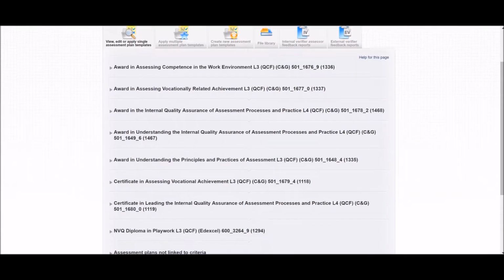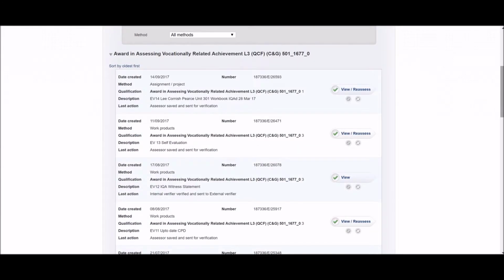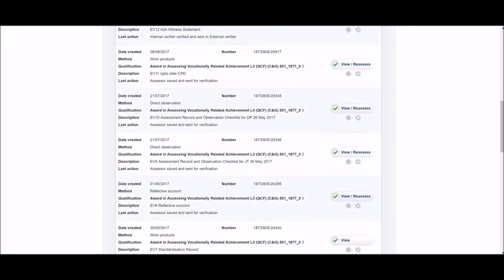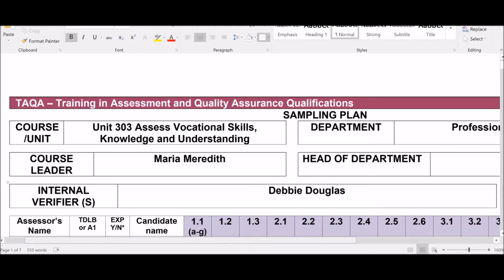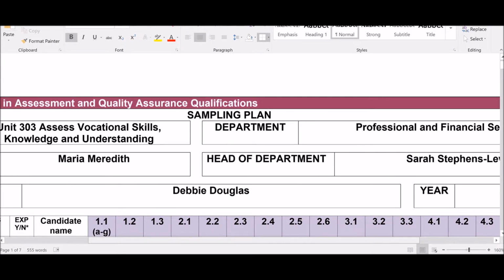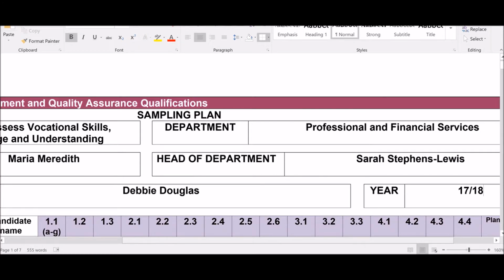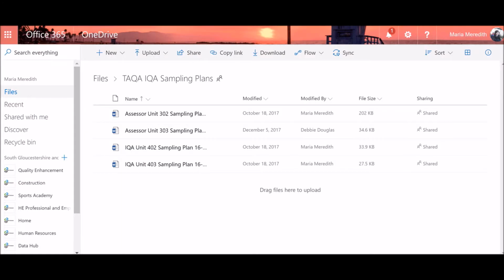I am also the course leader for the Training in Assessment and Quality Assurance qualifications, which are partly assessed via ePortfolio on VQ Manager. My internal quality assurer and I have been using OneDrive to store the sampling plans of students' work. I designed sampling plans on Word and uploaded them to a OneDrive folder, which I share with my IQA. Following sampling of a student portfolio, my IQA will update the sampling plans on OneDrive using online Word.